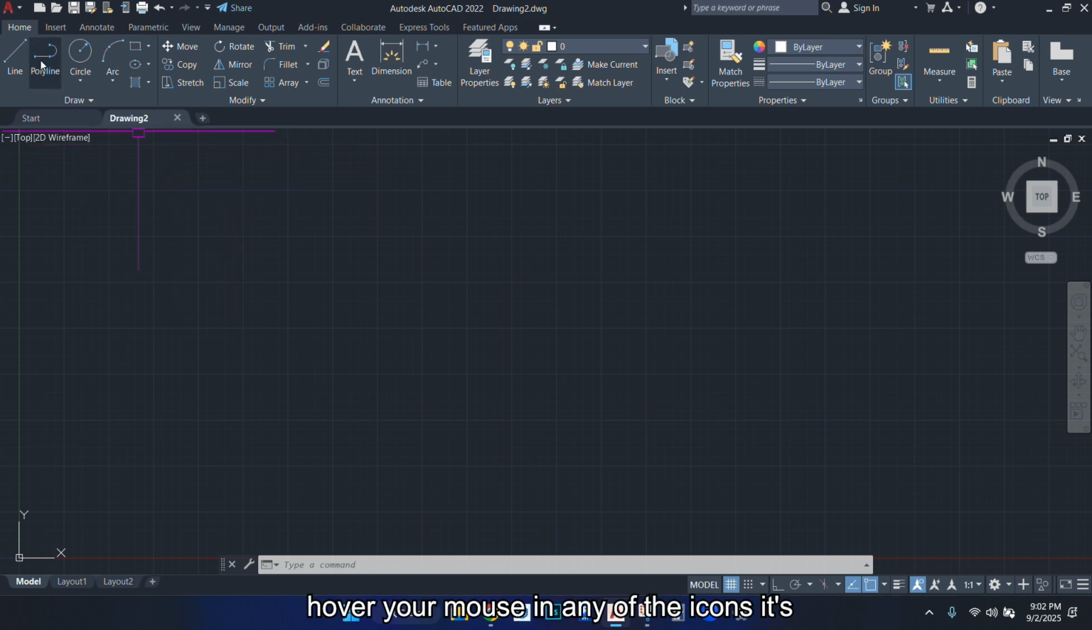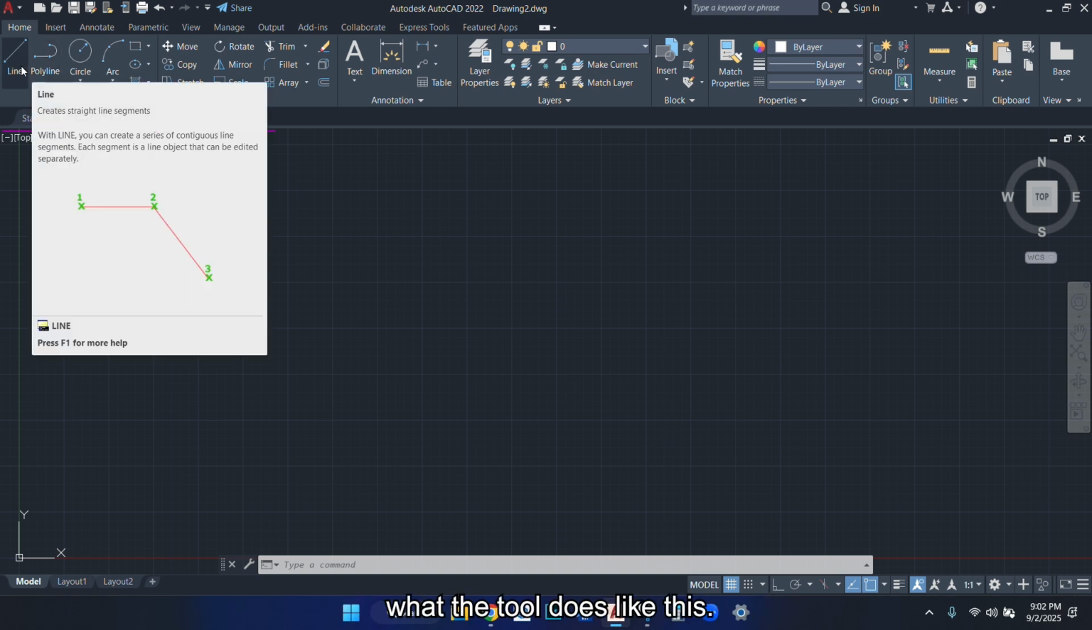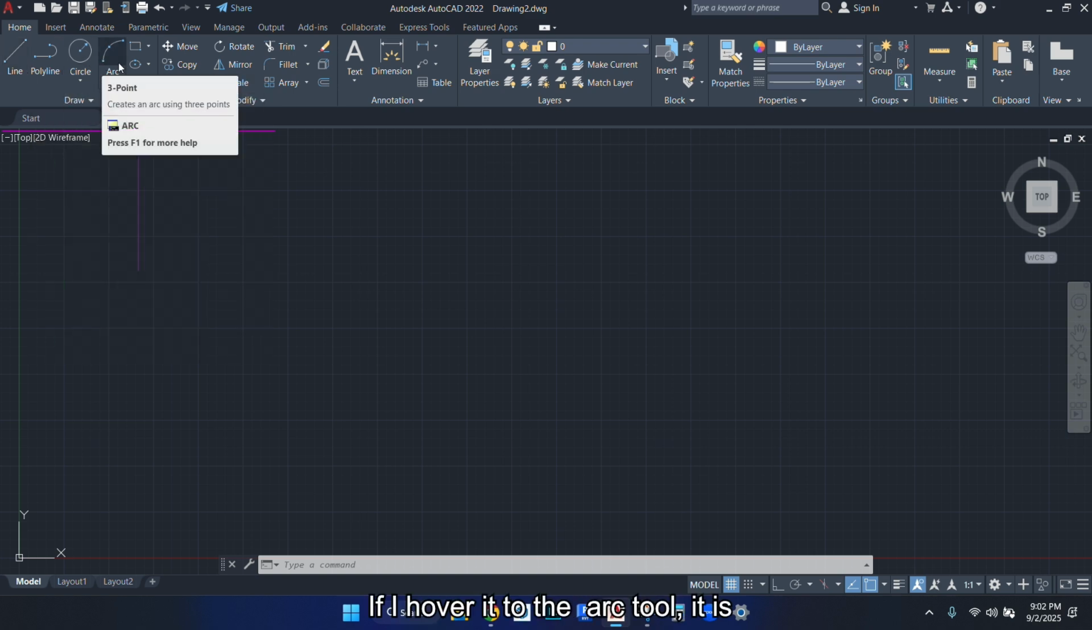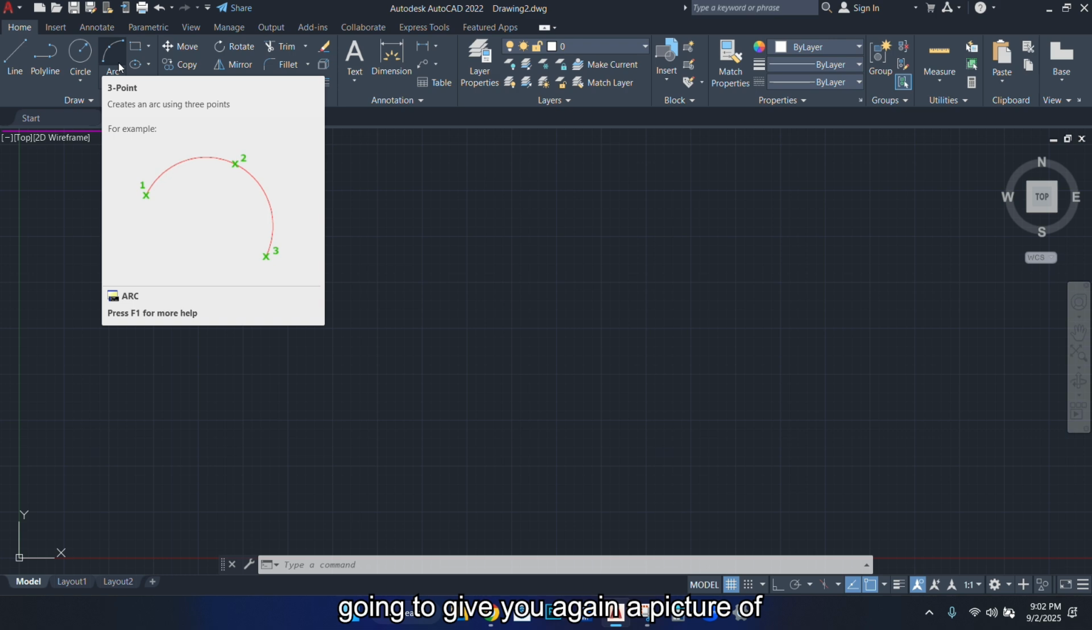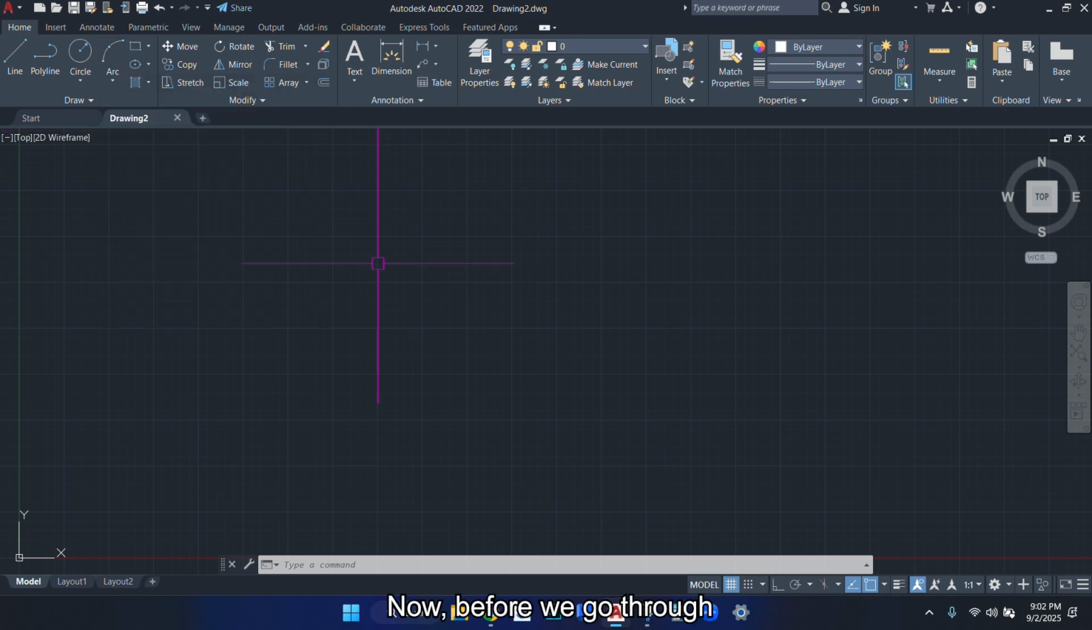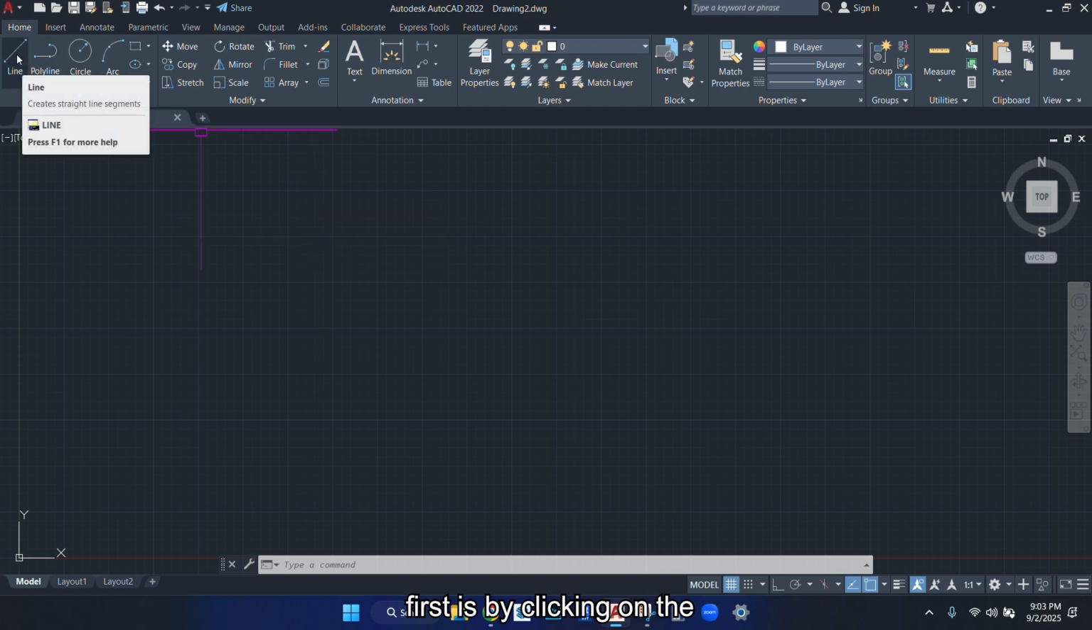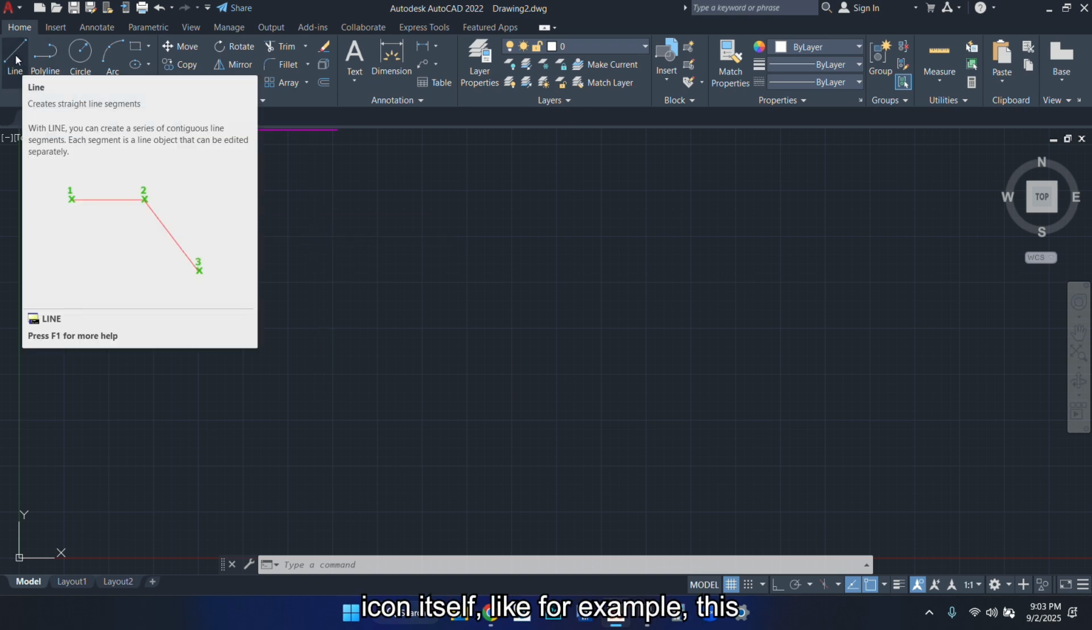Again, if you hover your mouse over any of the icons, it's going to give you a short description of what the tool does, like this. If I hover over the arc, it's going to give you again a picture of it, for example. Okay, now before we go through each command, there are many ways to activate any of the commands in AutoCAD. So first things first is by clicking on the icon itself, like for example, this way.